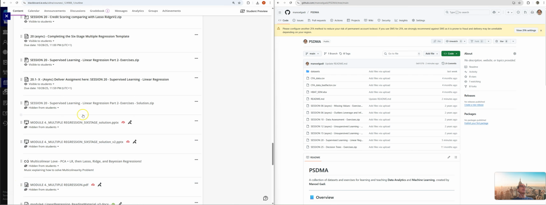PSDMA Asynchronous Session 20 on linear regression. As always, you can go to github.com, Manuel Gadi, PSDMA, and there you can find Session 20 linear regression. You can download it from Blackboard, or you can download it from the GitHub.